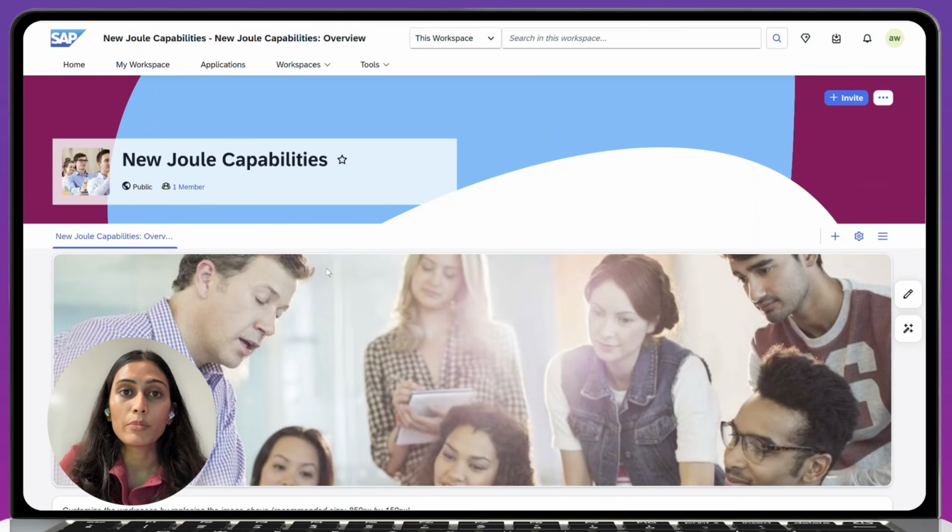Now, wasn't that simple? With natural language prompts to Joule, you can now create workspaces, find workspaces, add members, or upload documents, all within the chat window.